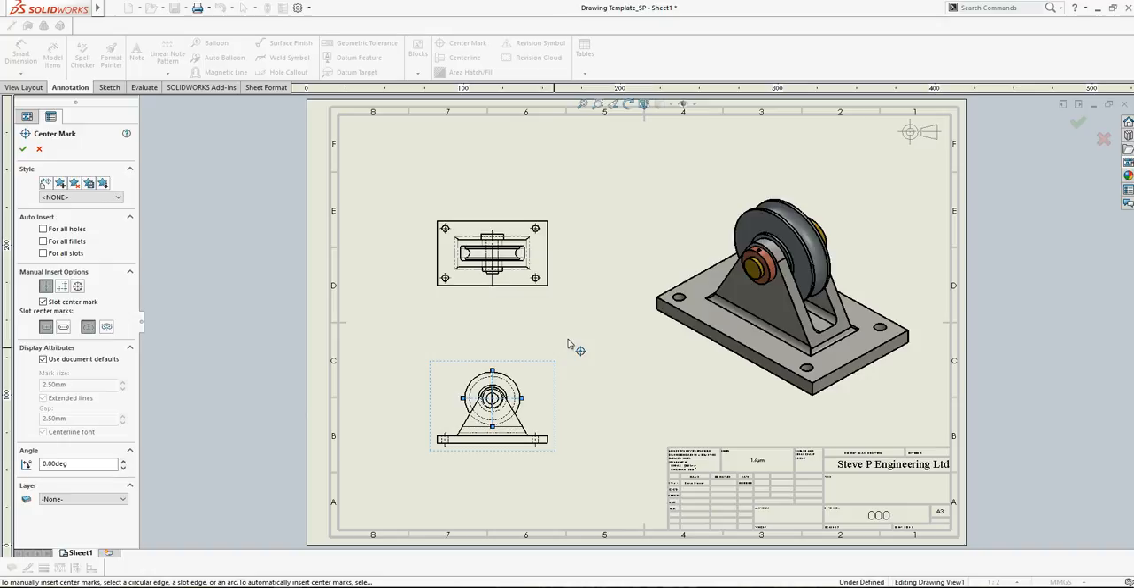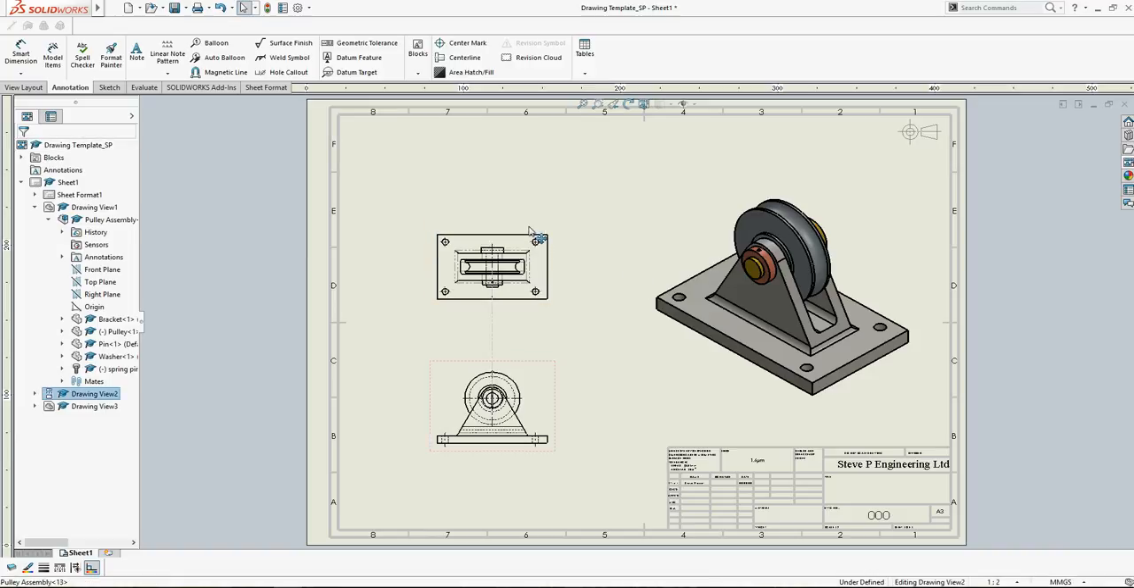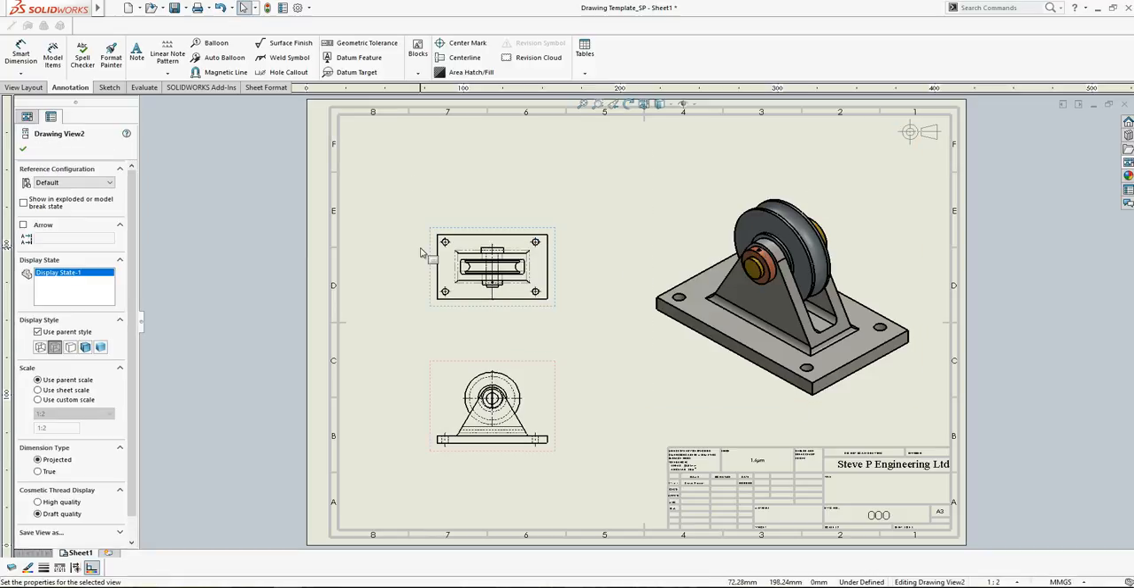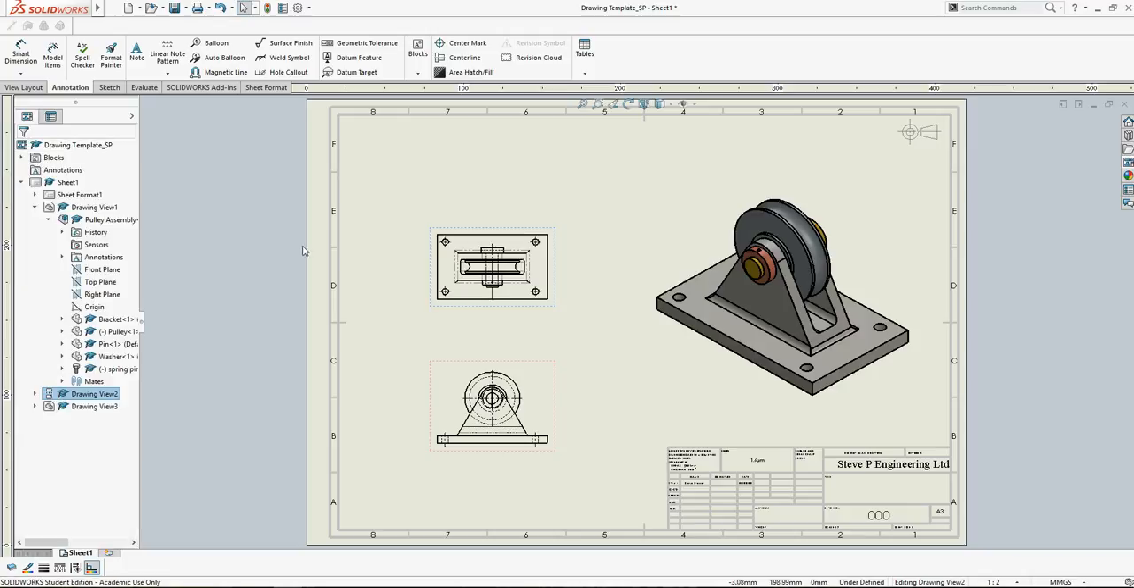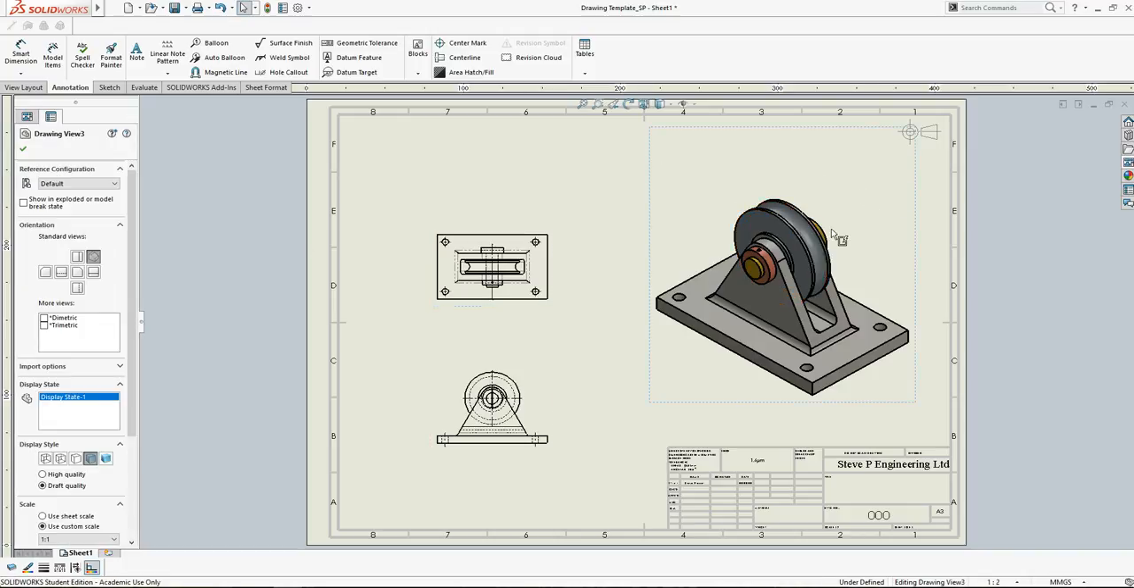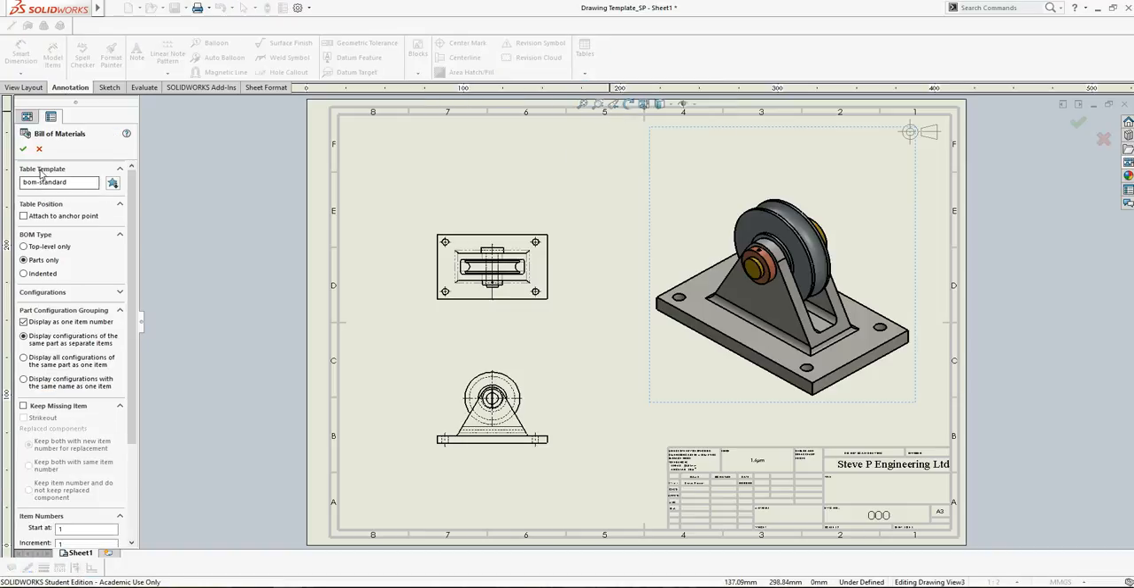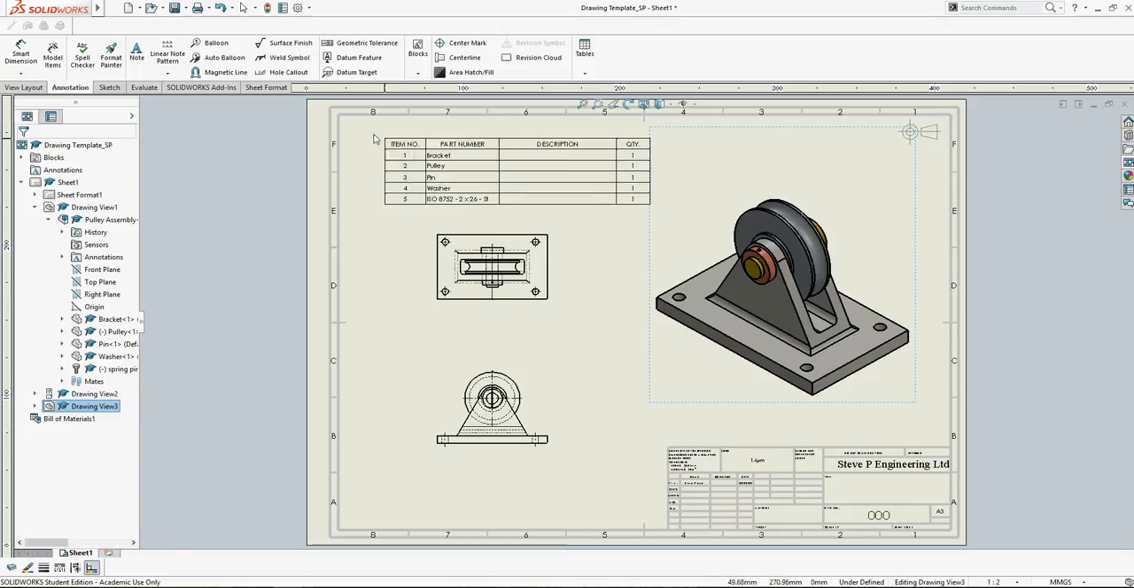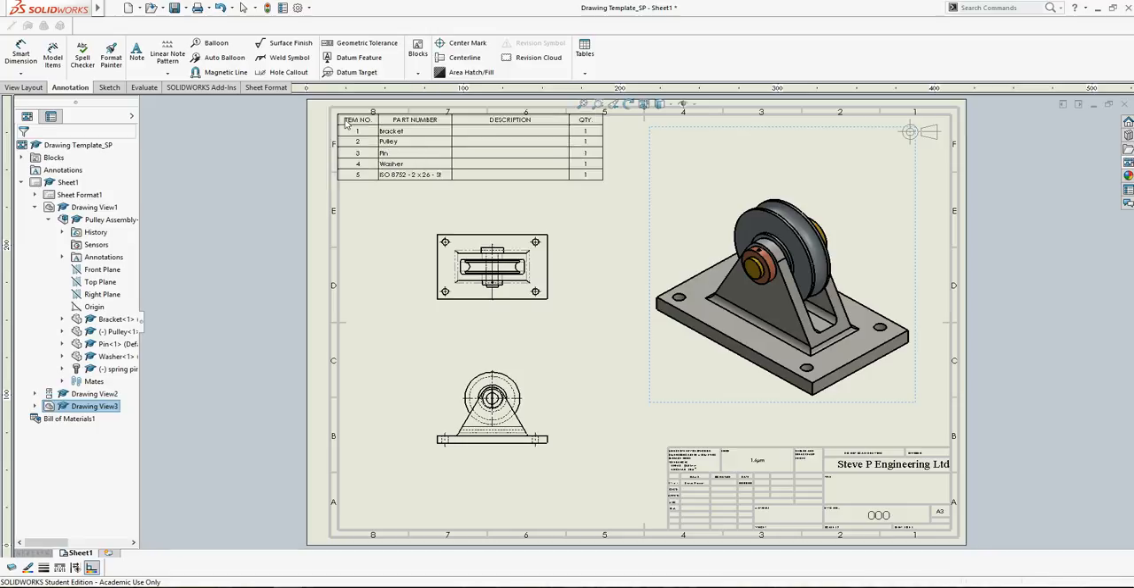Now, to go with my assembly drawing, I tend to put in something called a bill of materials, and my bill of materials is a table that shows all my parts. So what I can do is select my view, annotations, tables, bill of materials, standard bill of materials, parts only, and I drag in my table, and I can drop my table in the corner there, and my part numbers are here.